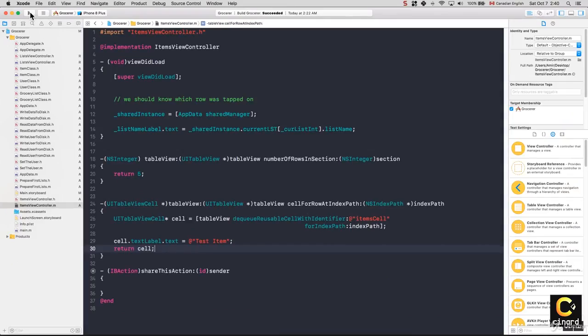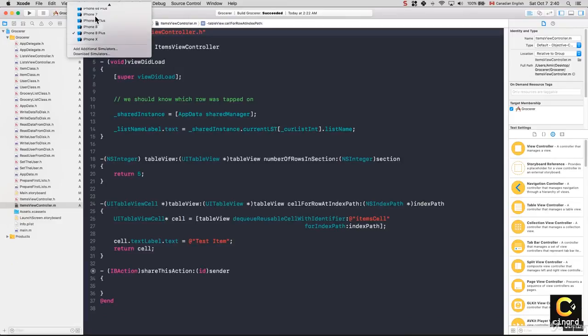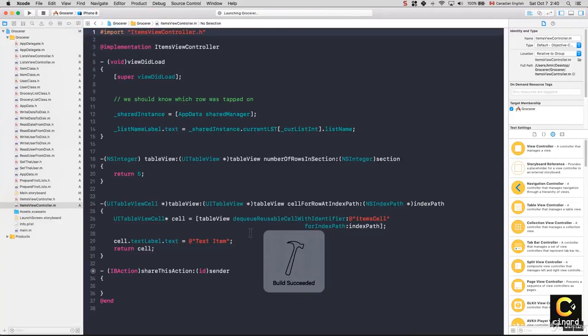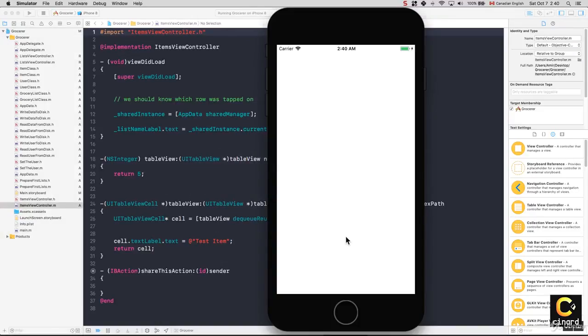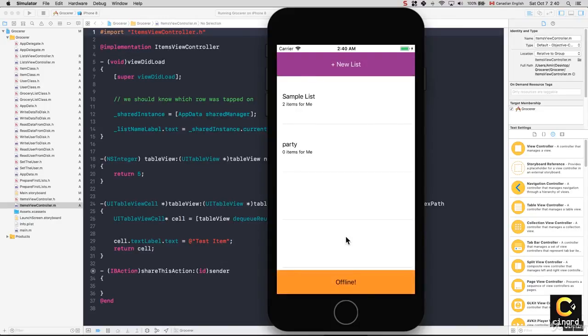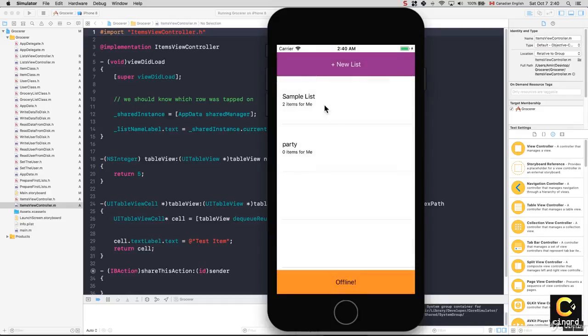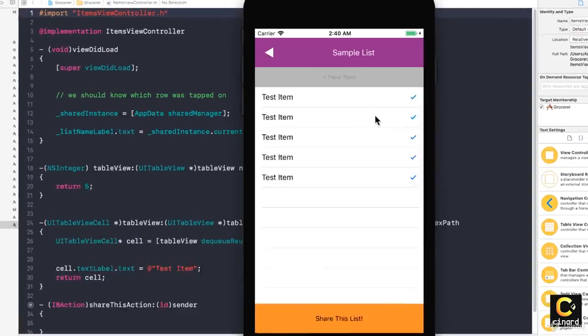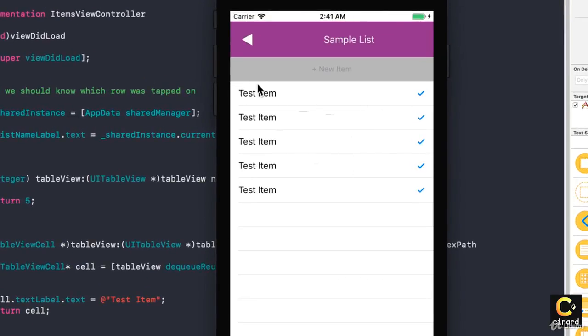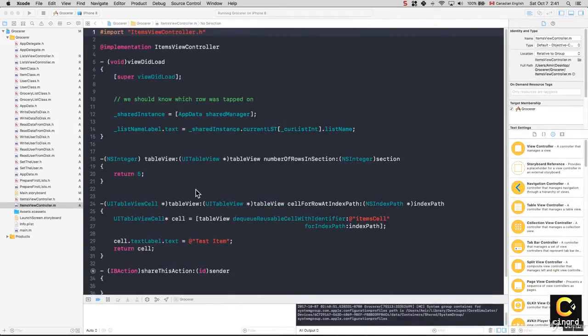And if all works, we should be able to see 5 dummy items. Let's see. Good. So now if I click in here, 5 dummy items, and here again 5 dummy items. But what we actually need is to customize the look of these. So let's go ahead and quickly work on that.